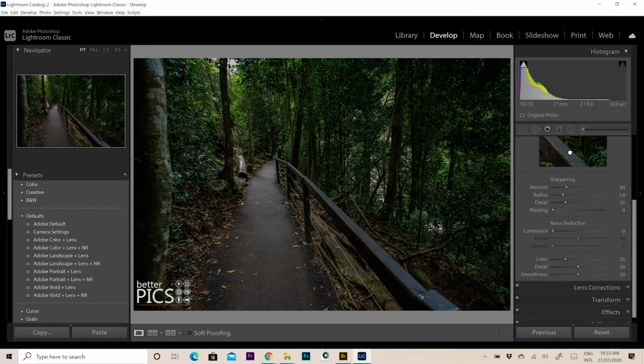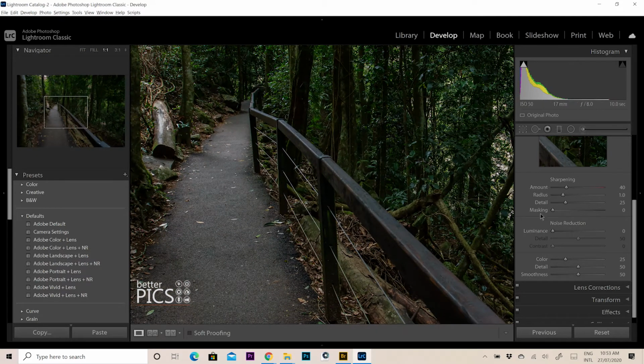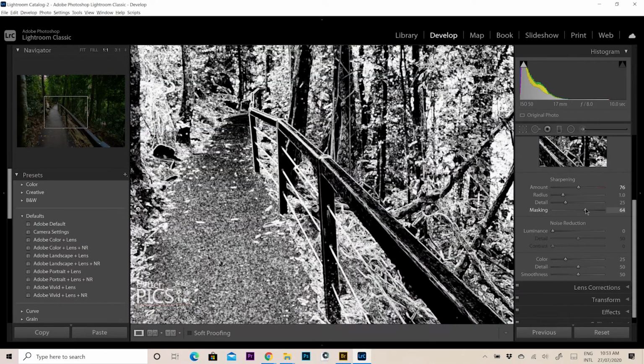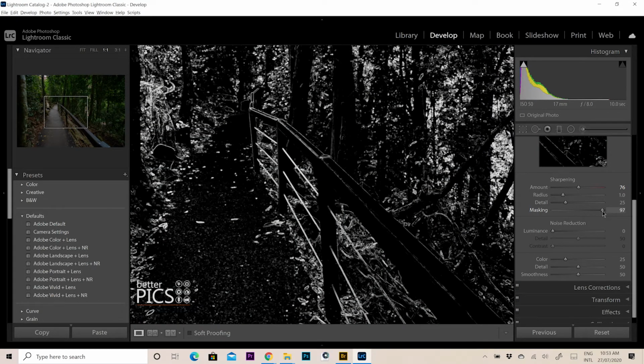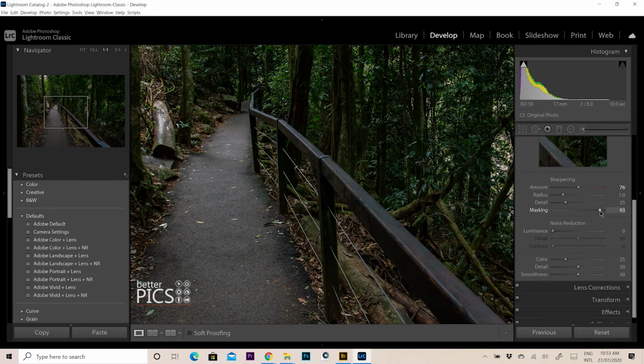I'm just going to apply some sharpening. Let's just go into 100%. Always good to go into 100% when you're sharpening so you can see every pixel detail. I'm just going to apply a little bit of sharpening, but not a huge amount, and I'm going to apply quite a bit of masking because there's only really a small amount of the sharp edges in this image that I would like to apply that sharpening to.